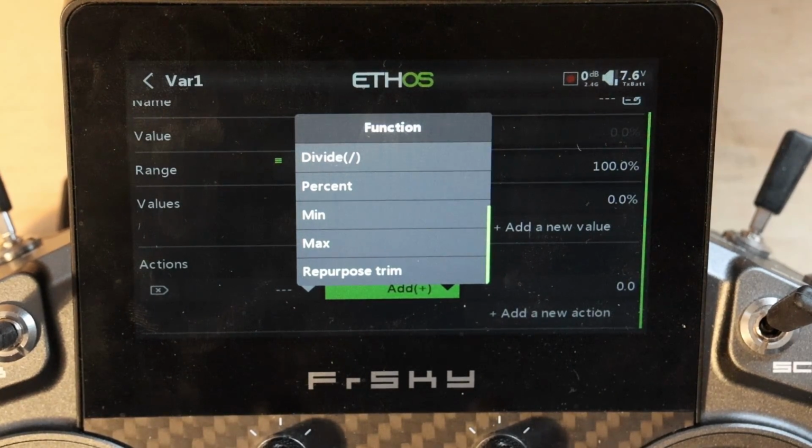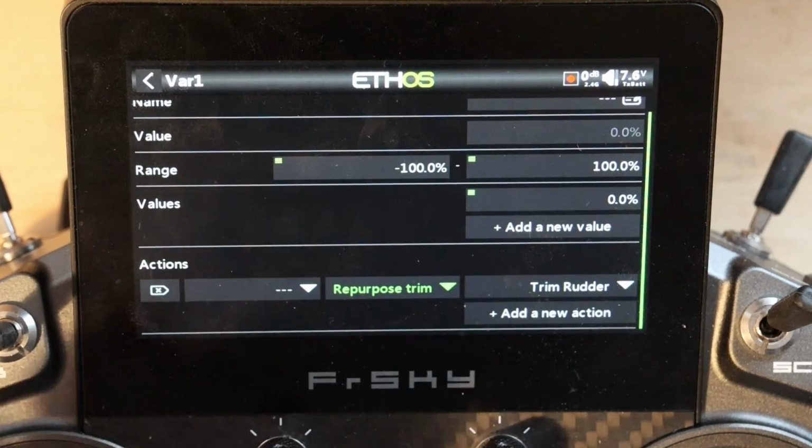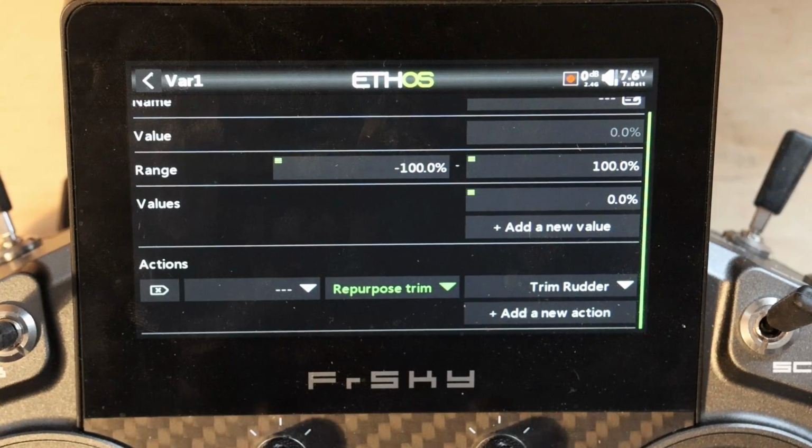I will note that any active VAR that has that repurpose trim will adjust at the same time. So you can set two active and tweak them with one trimmer. It's incredibly powerful, and it makes your trims so much more useful, because now you can borrow them only when you need them to adjust something, and then when you flip that off, they go back to doing whatever they were doing normally.